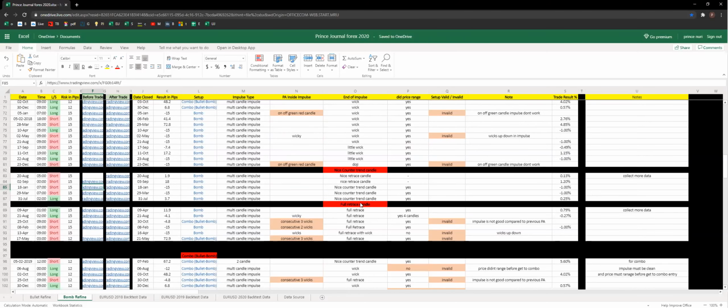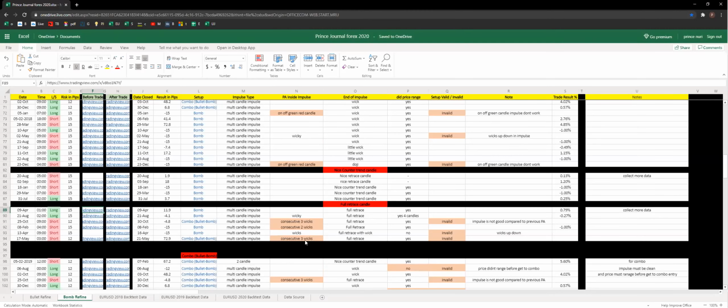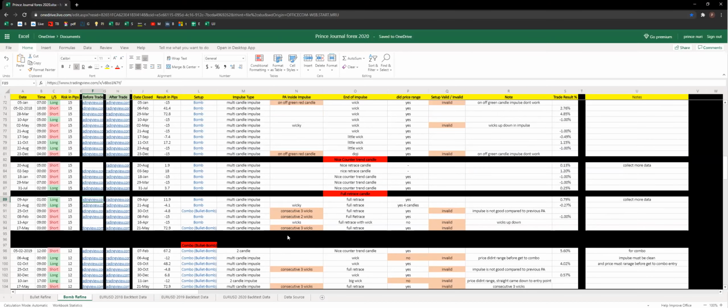And same for full retracement. Full retracement means the candle is fully back. So for example, it's an impulse and it fully retraces. So when there is full retracement, I need to collect more data based on this trade. And these trades are invalid because of consecutive 3-week, 2-week. So these are all invalid trades for me.